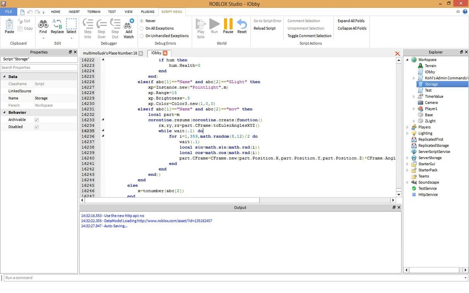It has a while loop that waits 0.1 seconds and returns the amount it waited, so it's not equal to nothing. So it will do this forever, and it will wait 0.1 seconds. So it goes through, it starts a for loop, 1 through 359 because of the rotation.